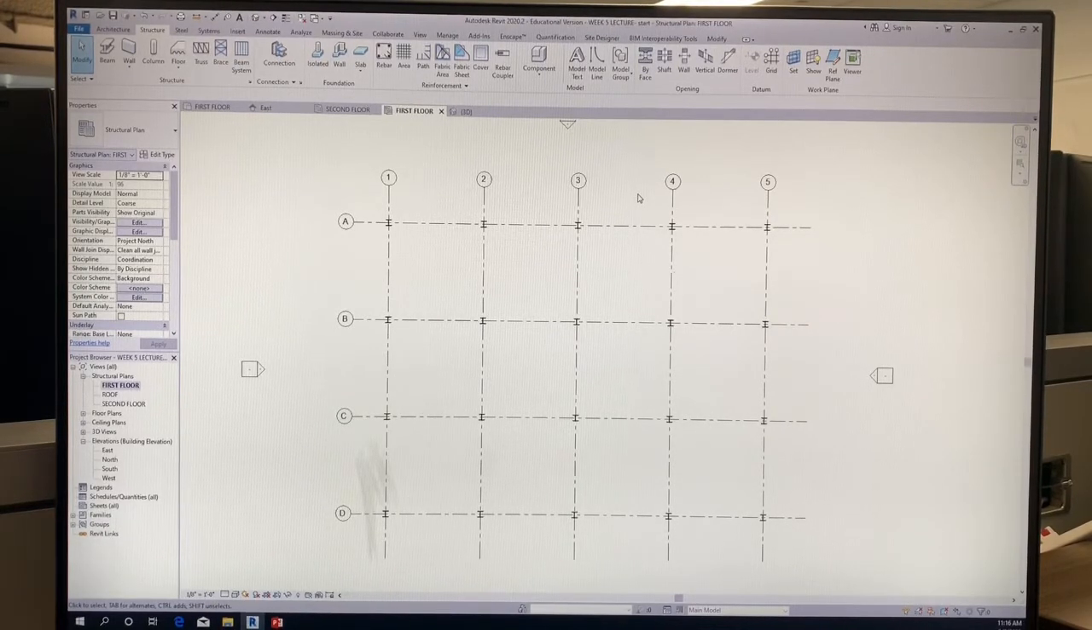To add a foundation wall, it's under the wall command. Now, very important, before we do this, we have to add a level for the bottom of our foundation wall. Remember, our foundation wall will go downwards into the ground, obviously. So let's go to our east elevation.